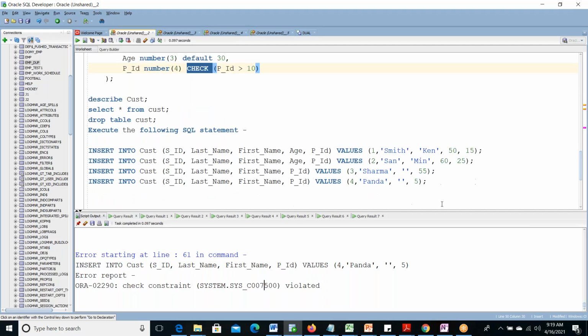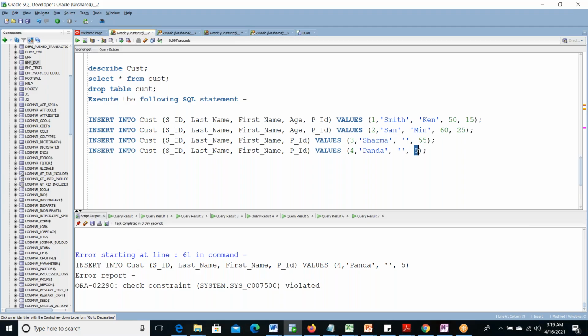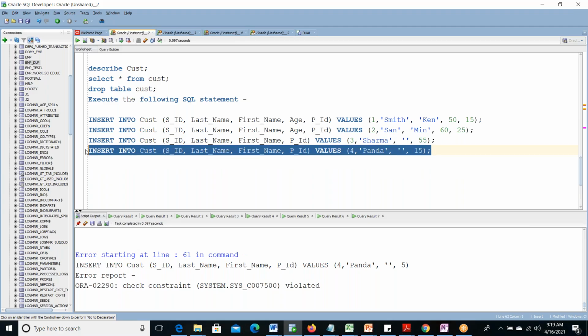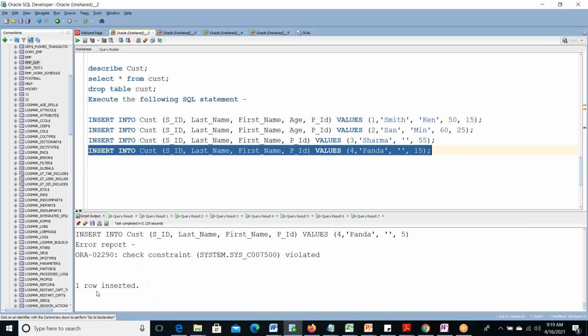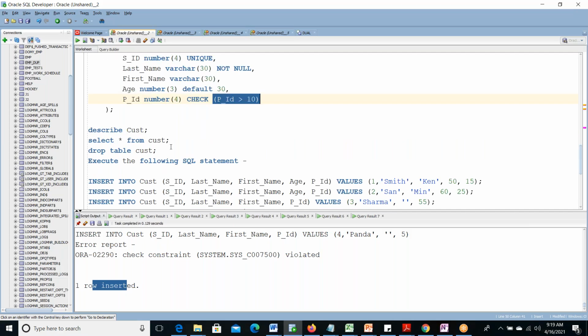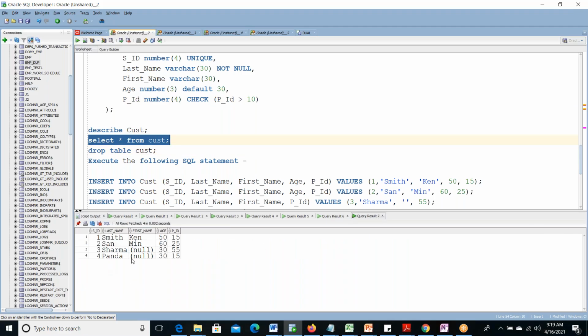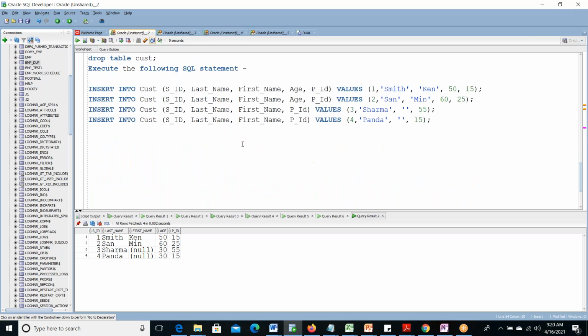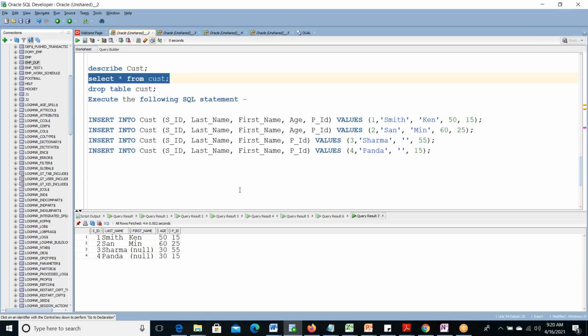Okay, so we can rectify this. Instead of 5, we can give, suppose, 15. Now one row is inserted because this condition is now satisfied. Now if you check select star from first, these are 4 rows. We can commit. Okay, so in this way these constraints will work.